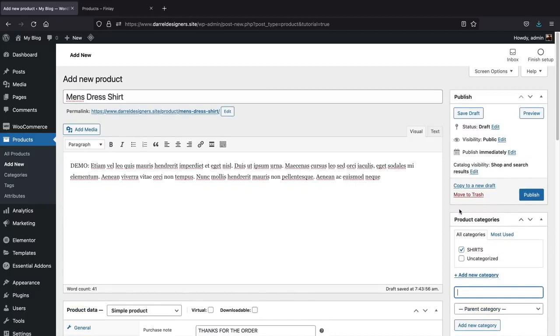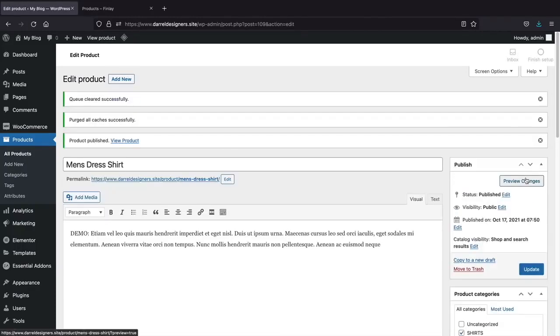Once you are ready with your product, you'll then click on publish. And we have just created our first product. So let's go ahead and take a look here. We'll click on view product.